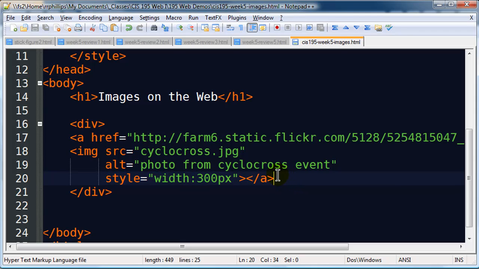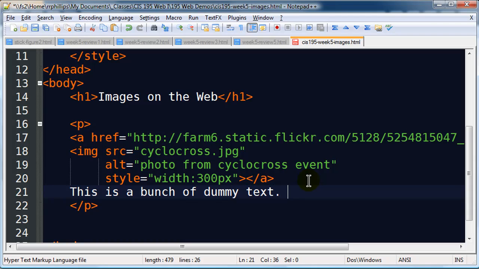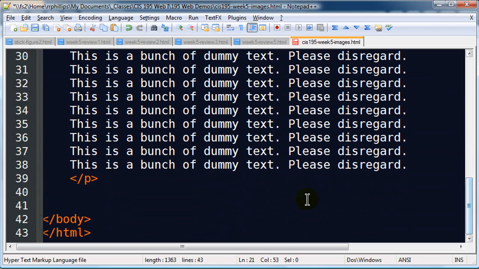Now something else I want to do. This image is inside of a div, but I'm going to change that. I'm going to put this image inside of a paragraph because I'm going to include some text. So my image is a hyperlink, and I also want to have some text related to this image. So I'm just going to put in some dummy text. This is a bunch of dummy text. Please disregard. And I'll just repeat this line several times. There we go. So now I have an image and text within my paragraph.